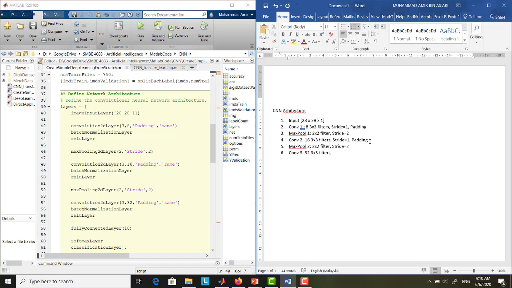And then how about the stride? Still the stride is equal to 1. And then you have padding. Okay, now layer number 7. For this one, it is already fully connected. You just write fully connected, and then you put 10 neurons, because it is fully connected with 10 neurons. And then you finish with this softmax.